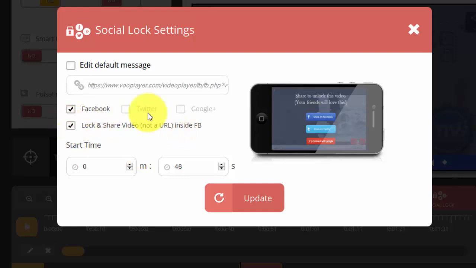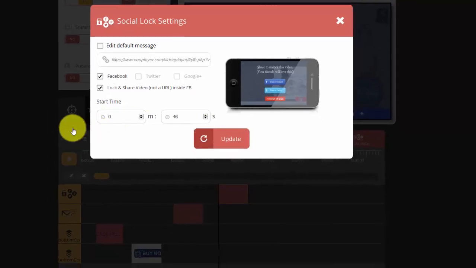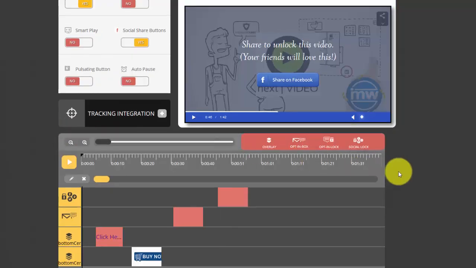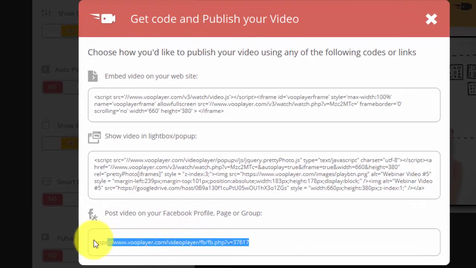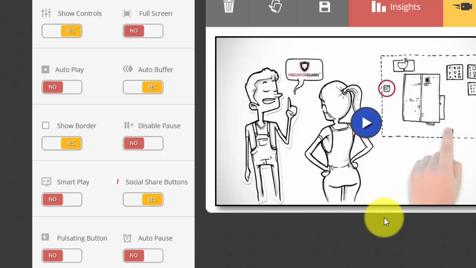And you just use that. You just click on this link. It'll gray out this option up here and put in the vooPlayer link. So you don't need to do anything with that at all. And then once you click update, I'll show you what URL you're supposed to share on Facebook. I click publish, and then this would be the URL that you put on Facebook. And that is pretty much it for the timeline features.